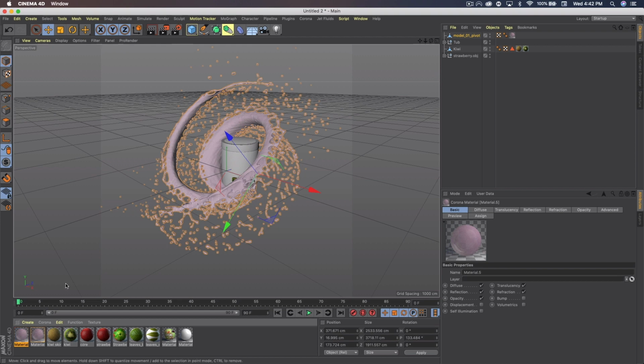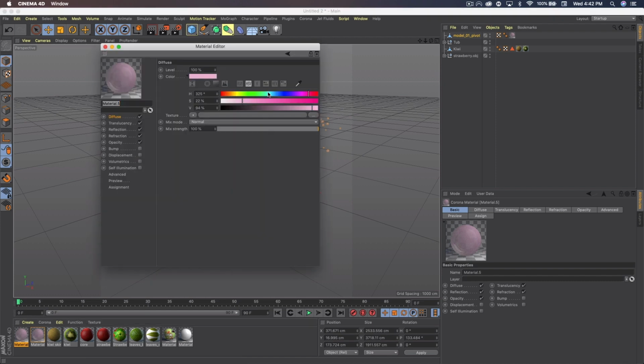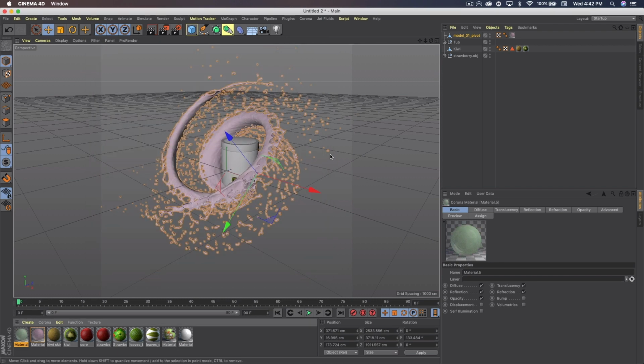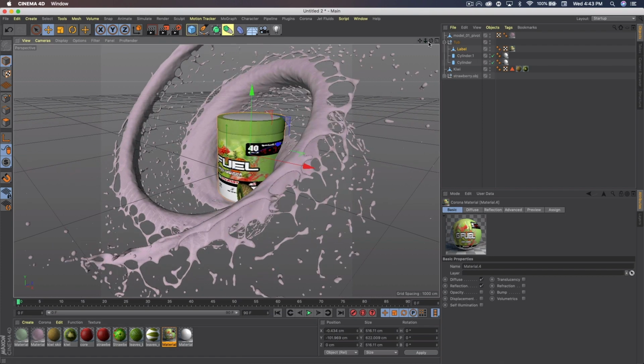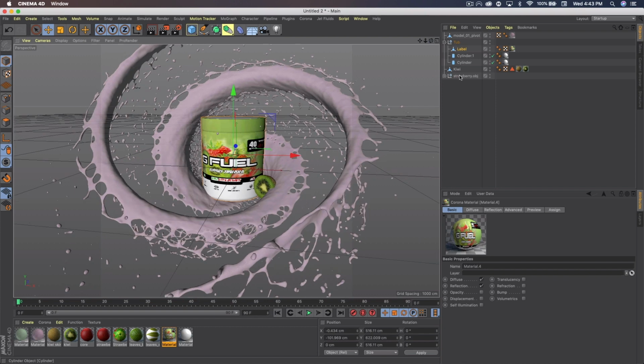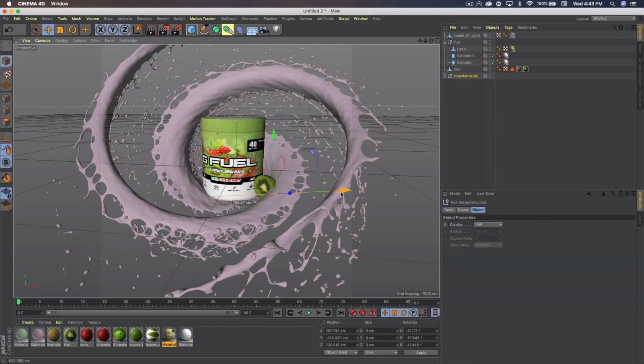Double click on the duplicated one. I actually could have kept that window open, I did not need to close it, but we're going to move this over into the green to be a light green. So now we have our green and pink liquid materials. I just had to fix the GFuel label material real quick, so now we can see that. And I'm going to move the strawberry over, so now we can see everything.